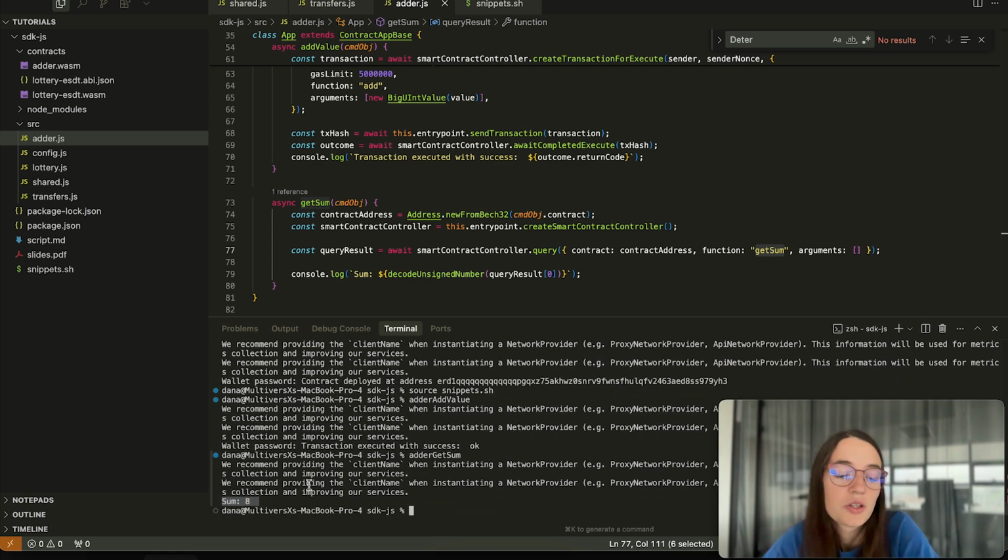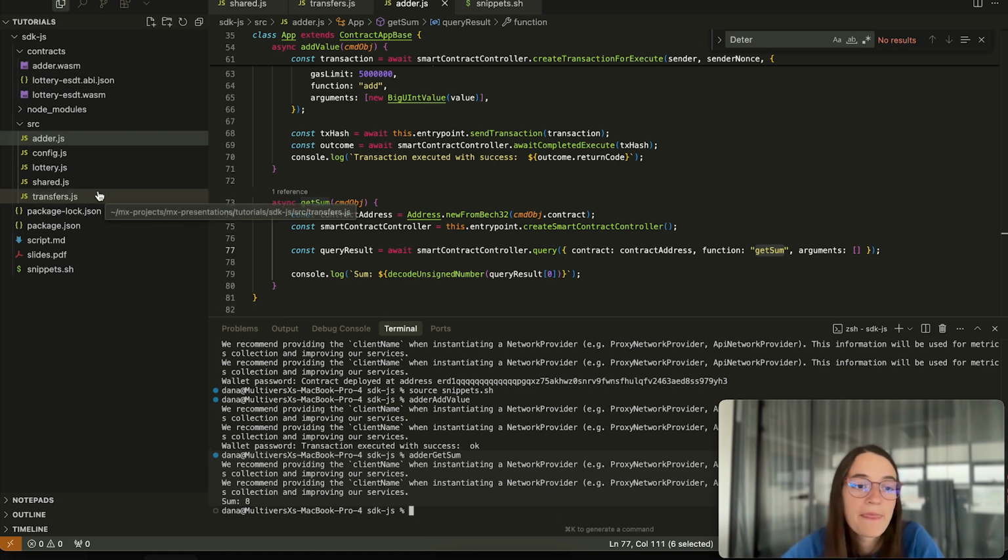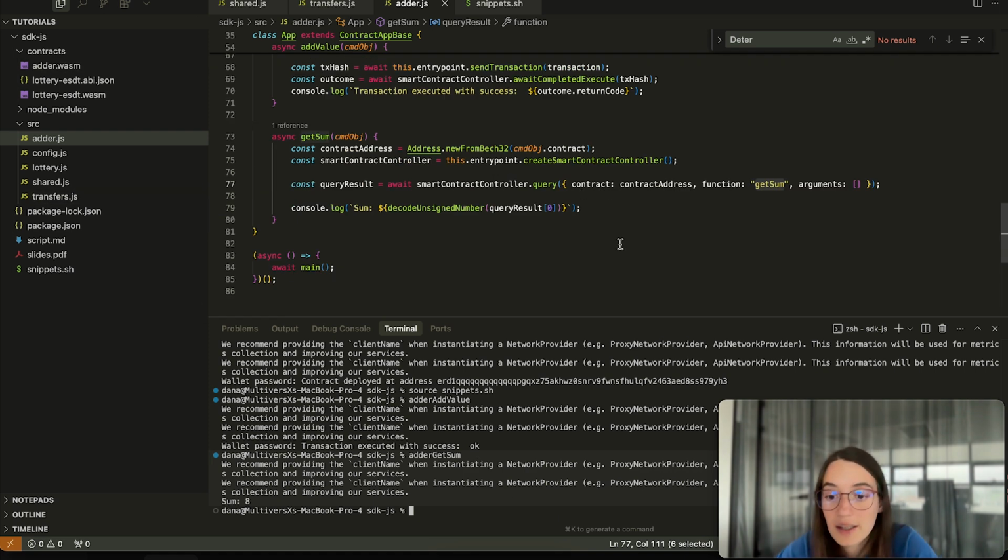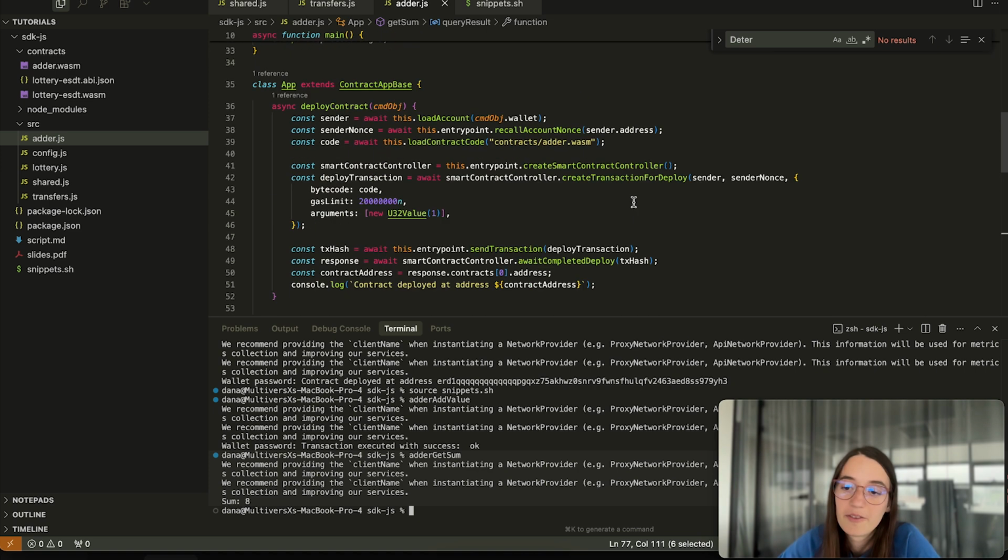Like I said, you saw many times this warning. In order to get rid of it, you need to pass your client name to the entry point when you create it, so that we can see who is using our application. So it's really easy to get rid of it if you want. It's just a warning.